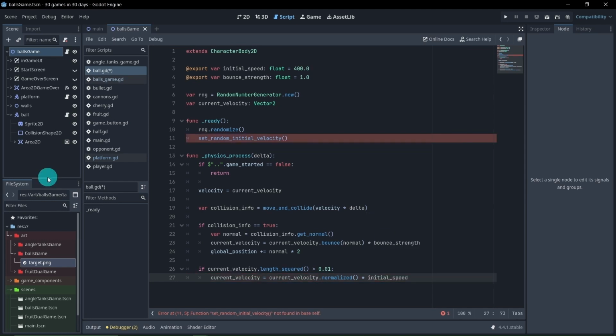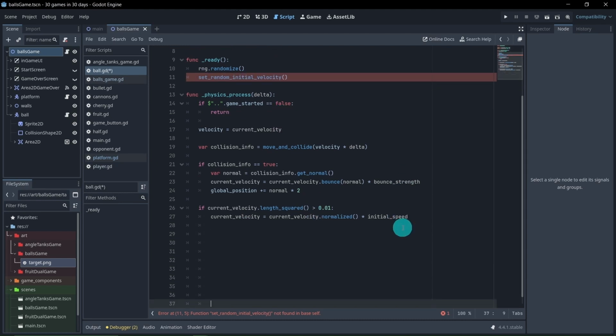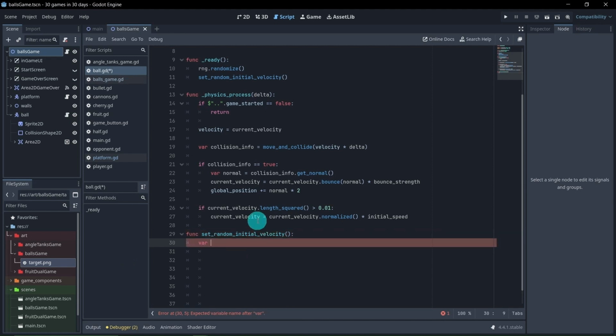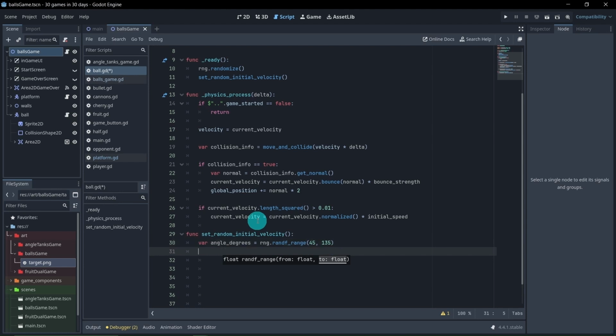Awesome. All right, now we need to have the set random initial velocity function. Let's add a couple enters here. All right, let's do func, paste that name there, give it a set of parentheses, open it on up, and here we go. Now we're going to create a new variable for this. Variable, we're going to call it angle_degrees. And we're going to equal that to our RNG.randf_range, and we are going to do 45 comma 135. Okay, perfect. We might play around with that value later, but I think it'll be okay.